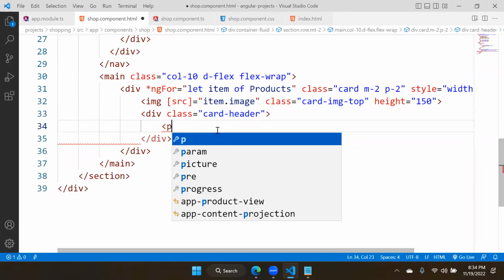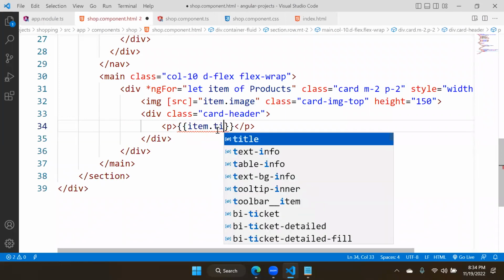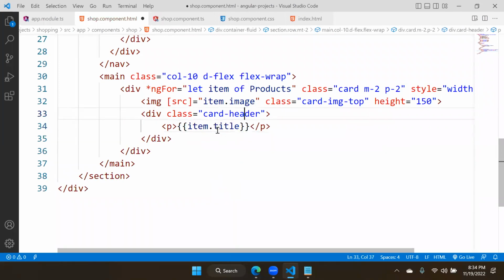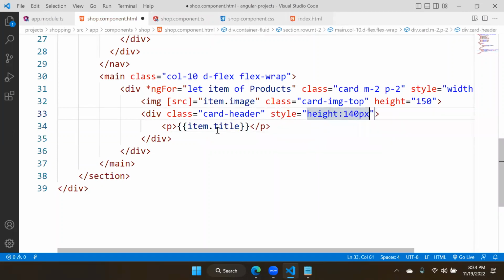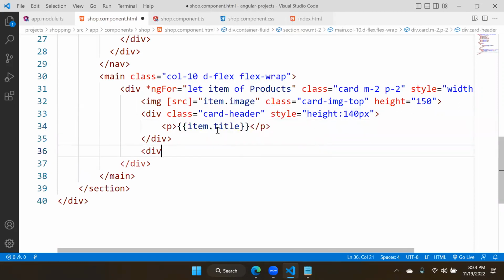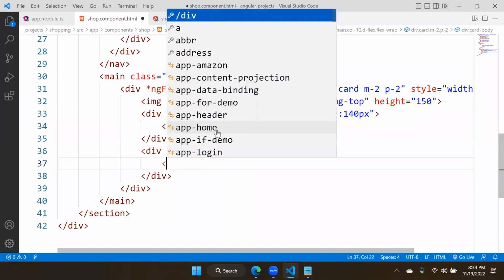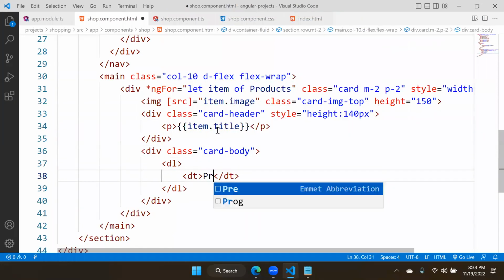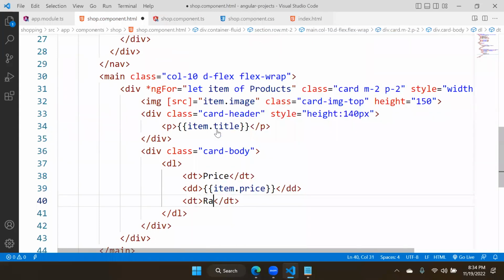In the card header, we want to display the product title, so we will access item dot title. And for the header, I will give style height as 140 pixel. Fine. After that, we will design class card-body. In the body, we want to display the price. Data term, data definition, we will display the price, item dot price. Next, we will display rating.